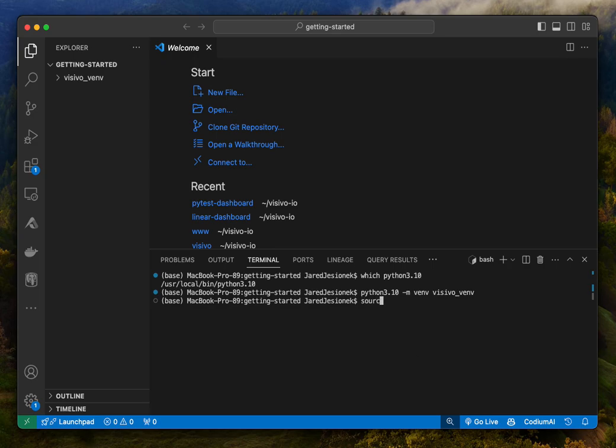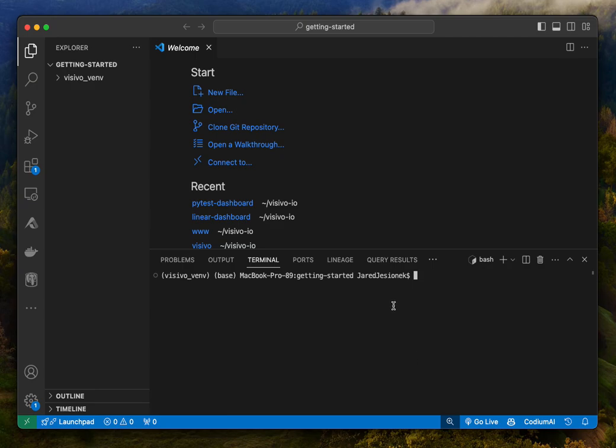Let's activate that. So just gonna keep clearing it. Well, that source bin/activate. Cool. So now we're in that virtual environment there. I'm going to go ahead and clear my window to make sure everything is easy to see. So now let's install Visivo. To do that, we'll just run pip install visivo.